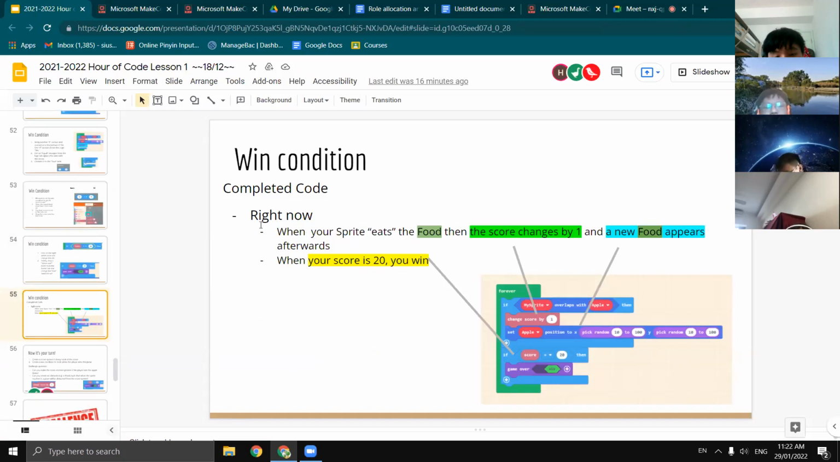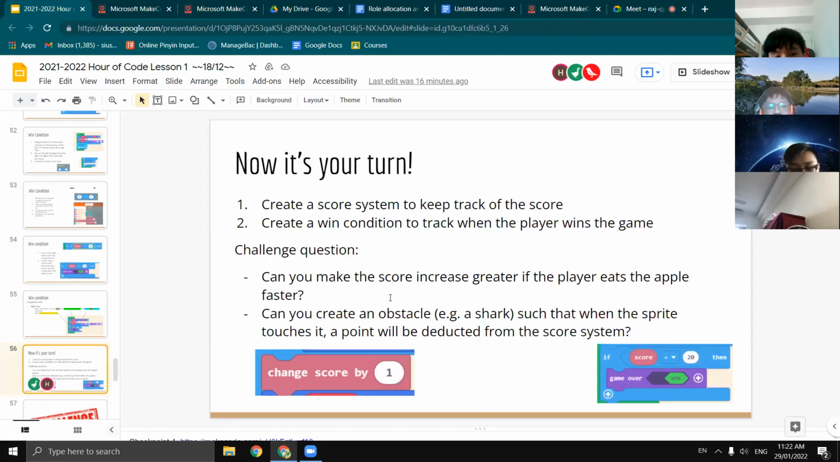So right now, the completed code is that when the duck eats the food, the score changes by 1, and a new food appears afterwards in a random location. And when your score is 20, you win. So now it's your turn to do what I did just now. And if you're done, type click for type 4 in the chat. And for the challenge question, can you make the score increase faster if the player eats the apple faster? And can you create an obstacle so that when your duck eats it, a point will be deducted?